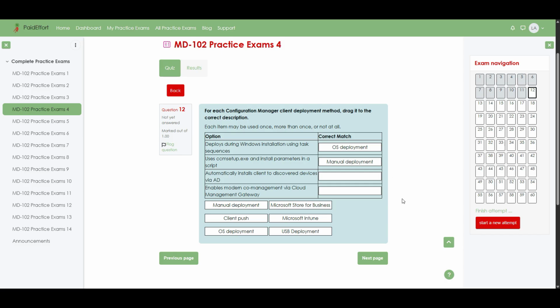Automatically installs client to discovered devices via AD. Correct match is client push. Enables modern co-management via Cloud Management Gateway. Correct match is Microsoft Intune. Now let's move on to the explanation, so this becomes very clear.